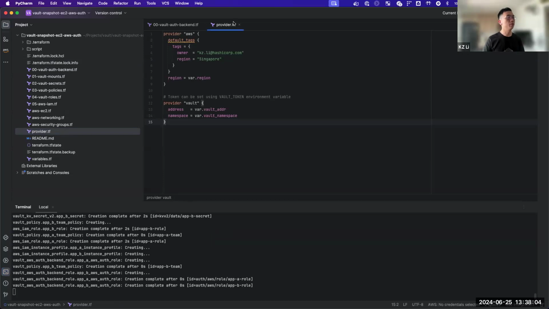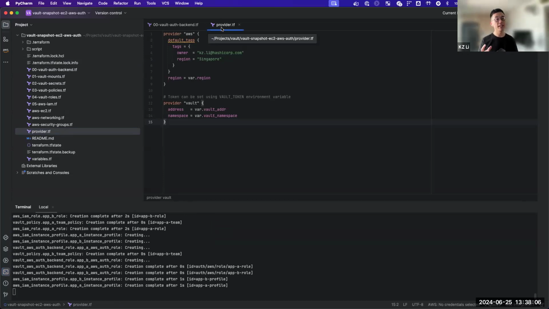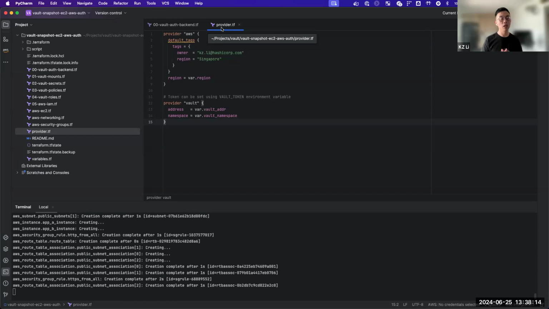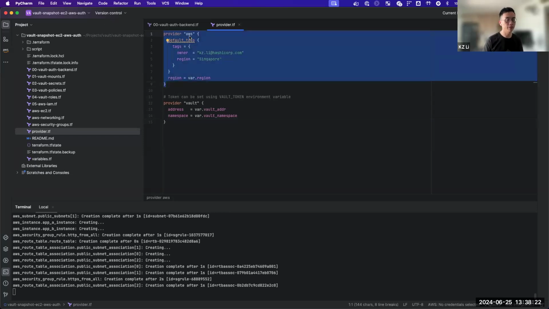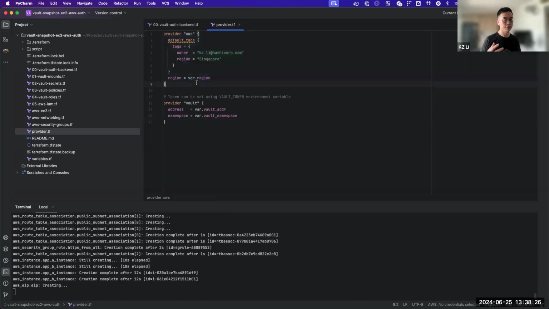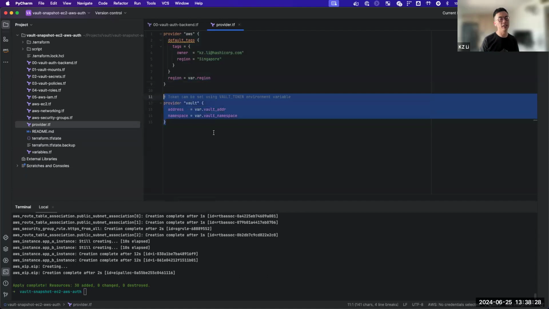Okay, so at the start, we have a provider.tf. Providers are essentially the external plugins that we need to provide to Terraform so that Terraform knows how to interact with the different cloud providers or SaaS products that Terraform needs to interact with. In this case, we have an AWS provider for our AWS interactions, and we also have a Vault provider.